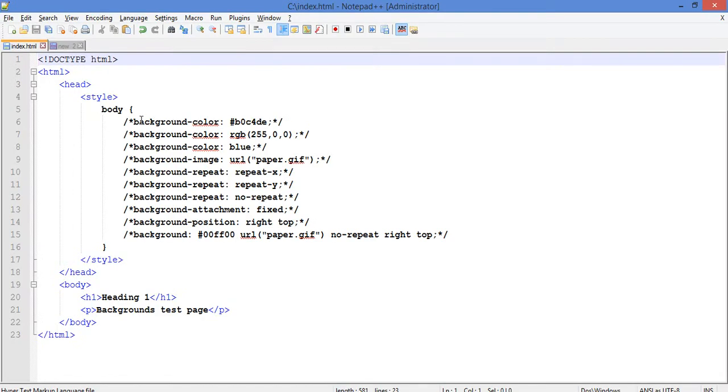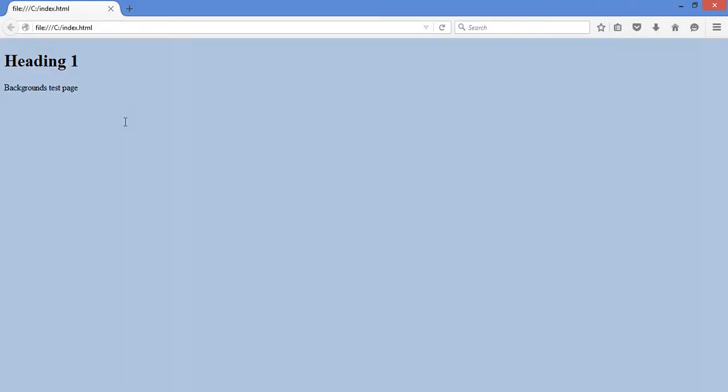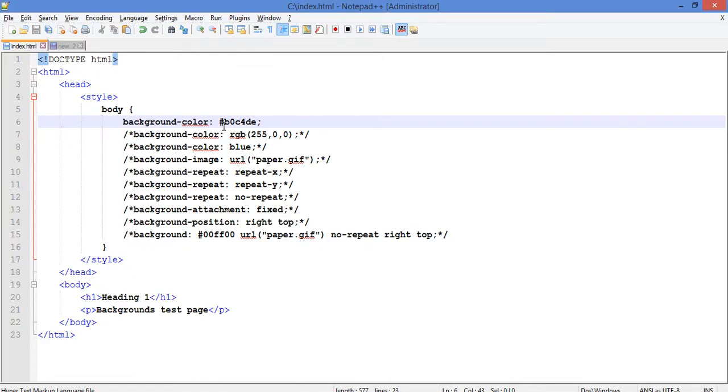So the first background property which we could look into is background-color. This applies some background color to the HTML element. Here it's the body element. So let's just remove the CSS comment and reload the web page. So now you could see there's a background color applied. This comes due to this background-color with the hex color code which is mentioned here. You could also mention background color in RGB notation as well.